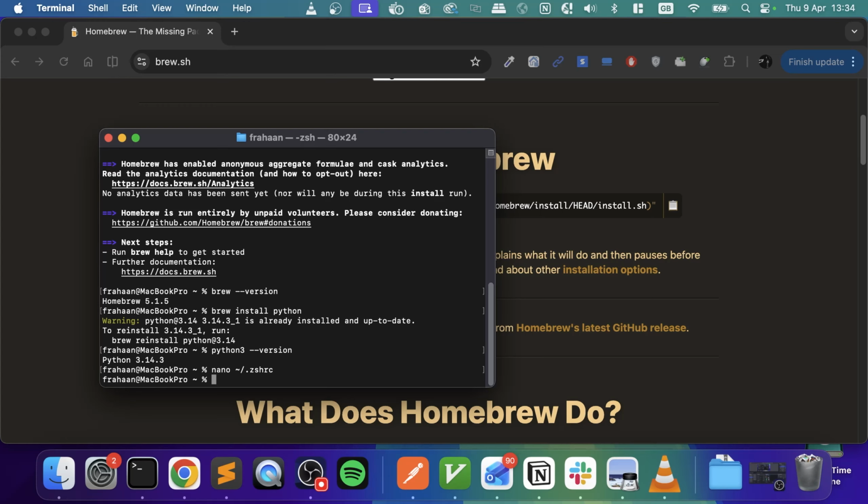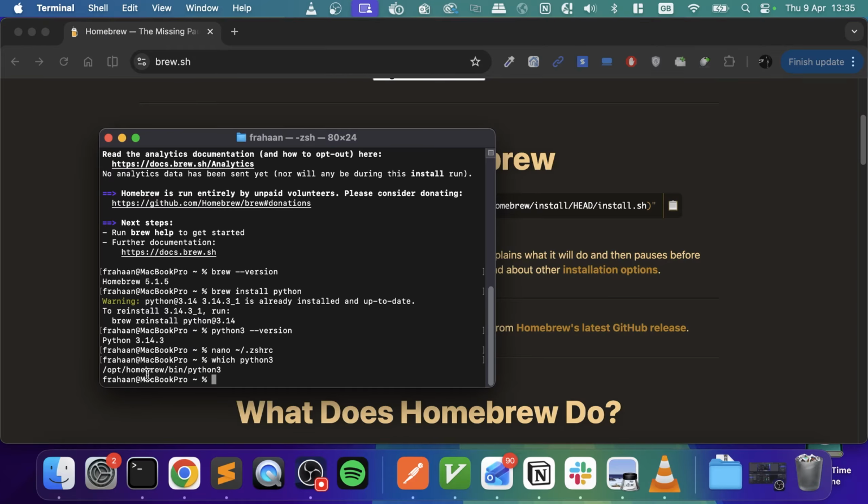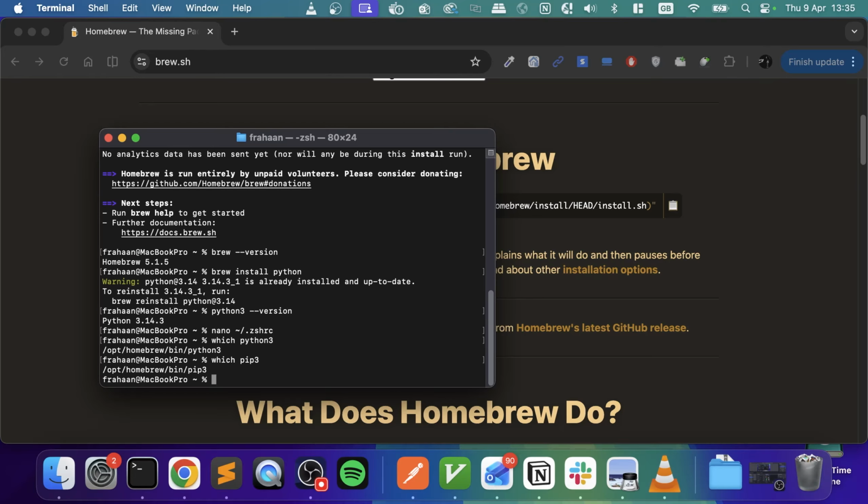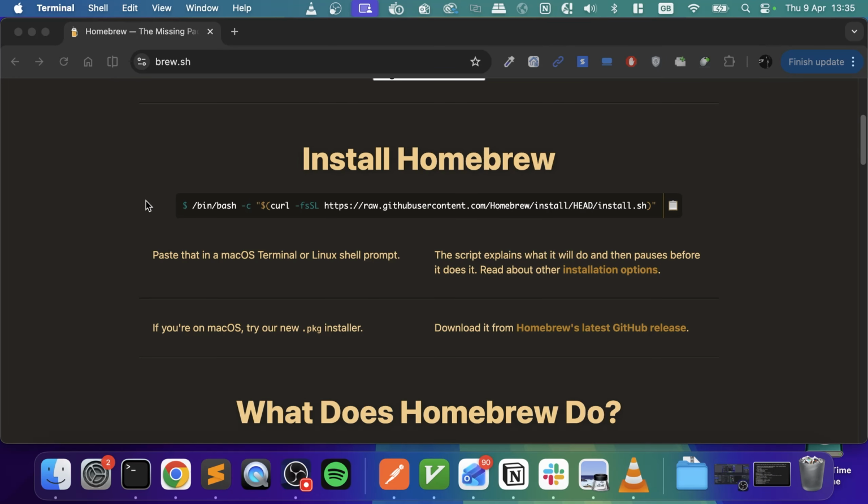So that's all saved. Now what we're going to do is run which python3. This is what you want to get, so we know it's linked to the Homebrew version that we've installed, not to a default version or maybe a version an application has installed. And we do which pip3. Again, this is also what you want to see. Now that we've got that, that's all good. We can minimize terminal for a moment.